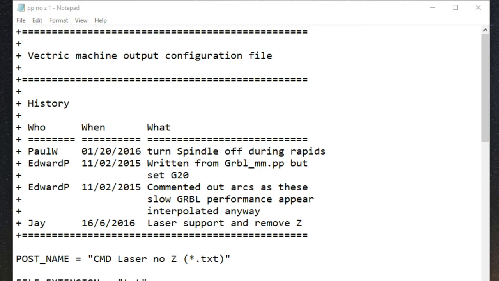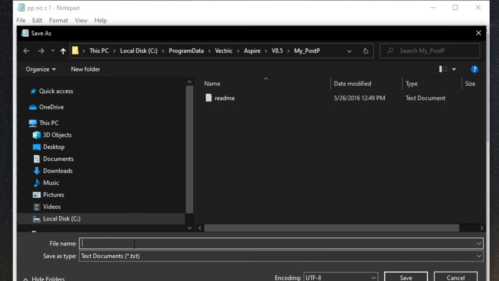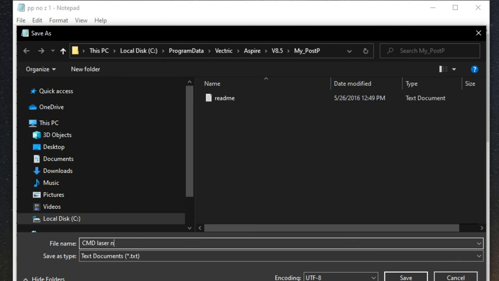Very well, so the last thing to do is to save the post-processor to the Program Data Applications folder, in the post-processor folder. Remember that this is Notepad, which is a text editor, so it's going to save it as a text file. So when we do save it, we have to save it with whatever name you give it, like CMD laser, no Z, dot EP.